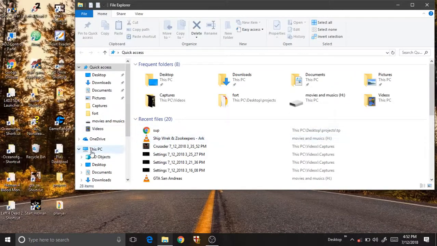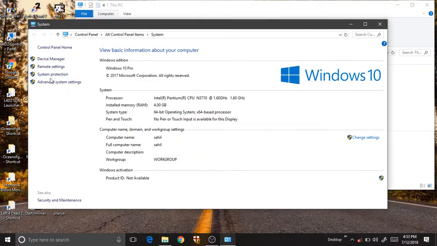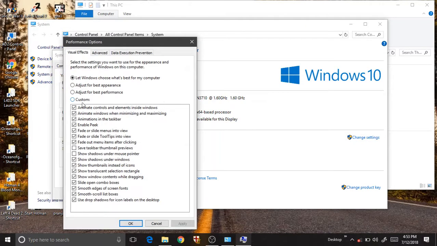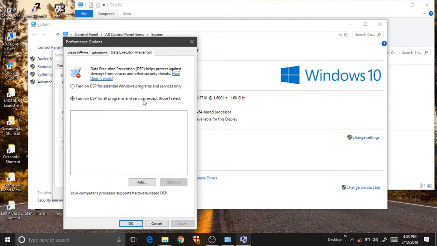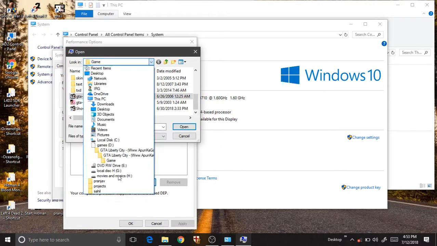After that, go to This PC and go for Properties. Then you will have to go for Advanced system settings, then choose Settings. After that, go for Custom and choose Data Execution Prevention. After that, go for Add and add your game, or you can choose any location where your game is located.